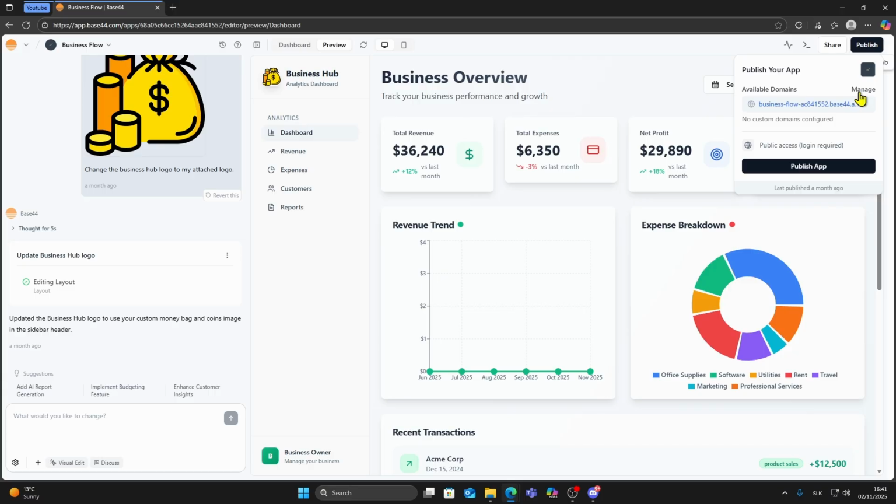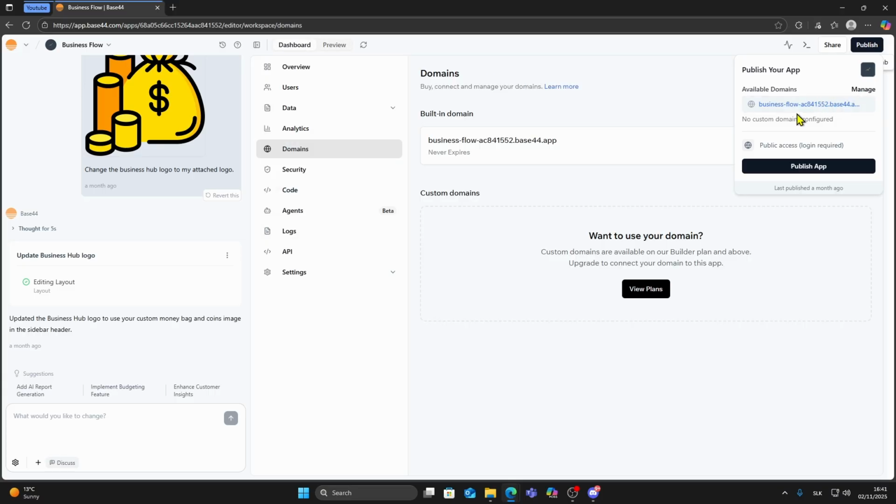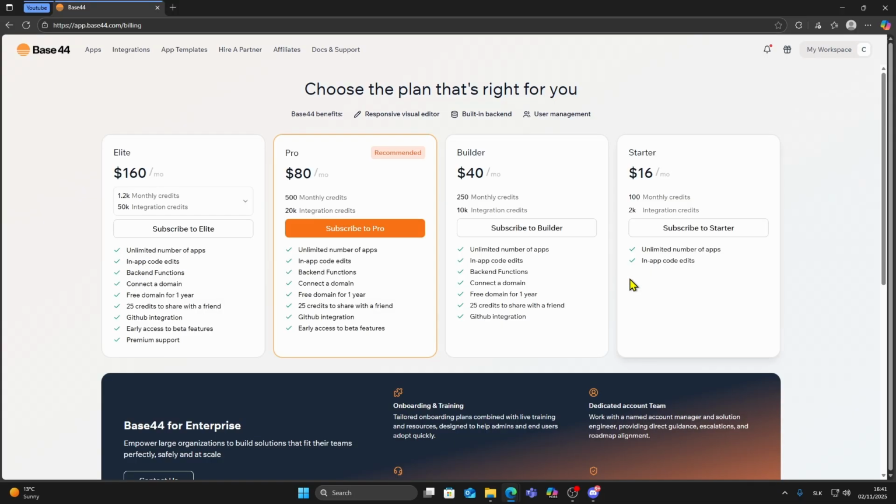Here you can see the different plans Base44 offers. To connect your own domain, you need to subscribe to a paid plan. For example, the Builder plan costs around $40 per month and allows you to use your own custom domain. If you do not want to pay, you can simply continue using the free Base44 domain.